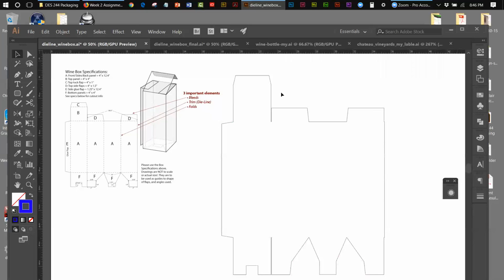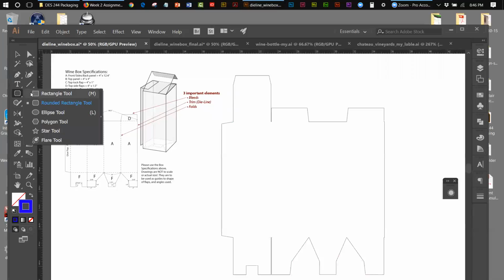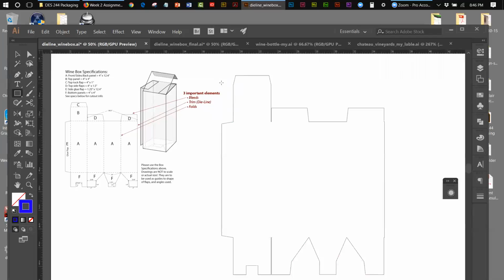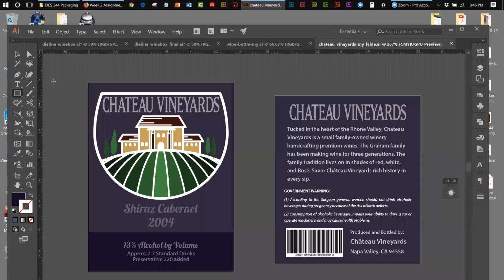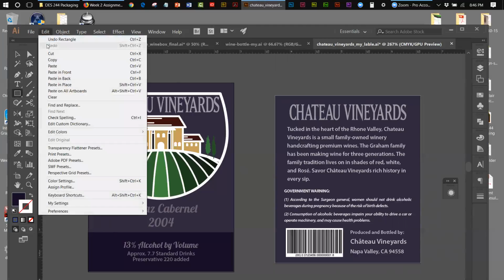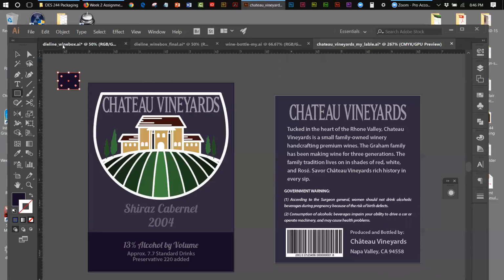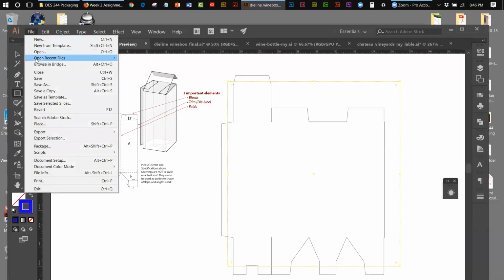First thing that I'm going to do is create a large rectangular shape. All right, let's create this big old rectangular shape, something along the lines of this. Let's make it something like that. That's probably pretty good. Now let me start off by doing this. Let's go to Chateau Vineyard and let me grab a little color of this color right there. Let's go edit copy. All right, let's go back to my die line. Let's go edit paste.